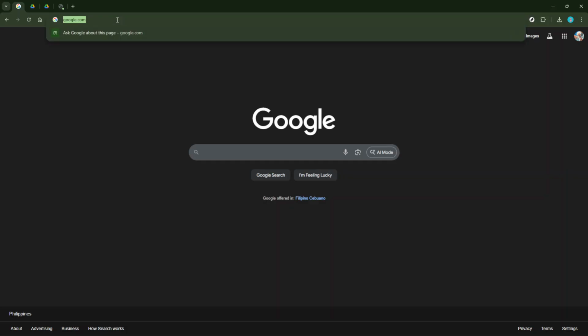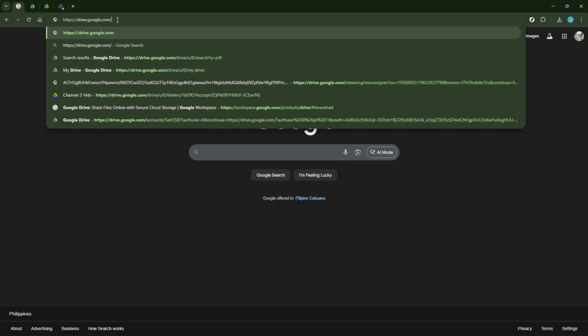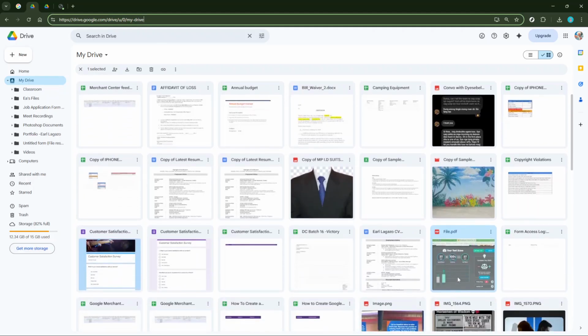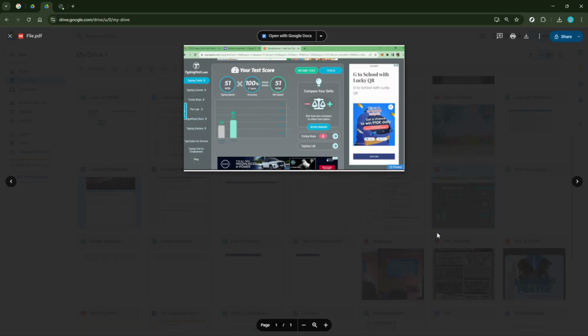First, begin by opening your web browser and navigating to Google Drive. Once you're there, locate the PDF file that you want to download. It's important to make sure you're logged into your Google account so you can access the files saved on your drive. Open the PDF by double-clicking it. This will display the document in the drive's built-in viewer, giving you a complete view of its contents.